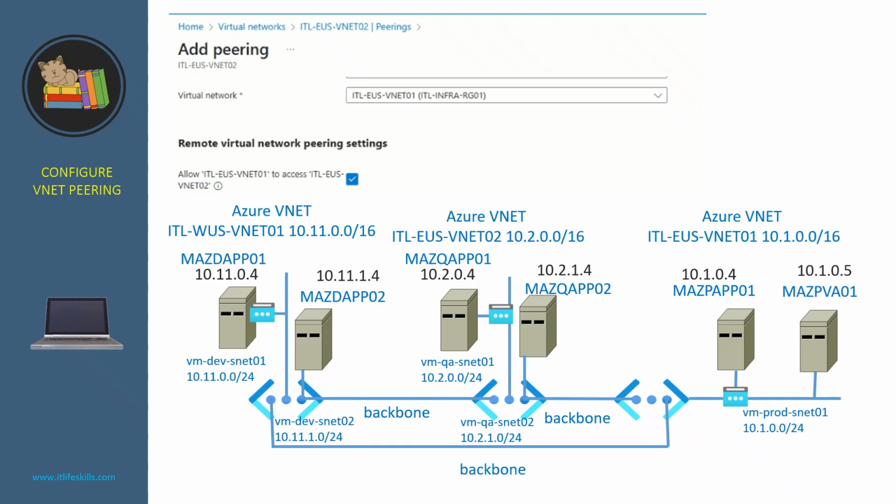Let's configure VNet peering. First, we will configure VNet peering between EUS VNet 1 and EUS VNet 2. Then we will configure VNet peering between EUS VNet 2 and WUS VNet 1. As you can see, our network is simple. We do not have a gateway or a route server. So all we need to do is to select the first option, allow VNet 1 to access VNet 2 and allow VNet 2 to access VNet 1.